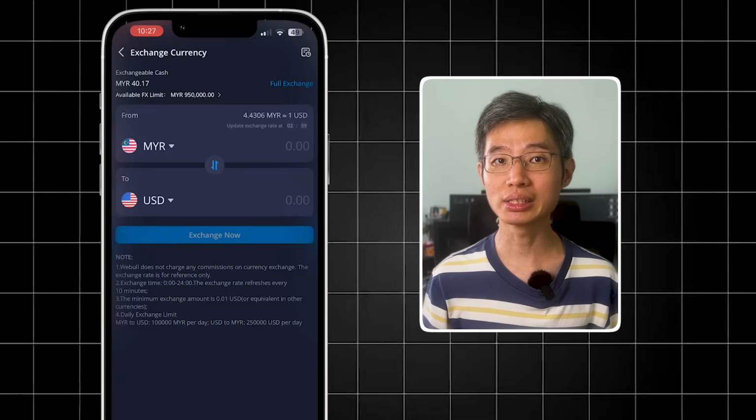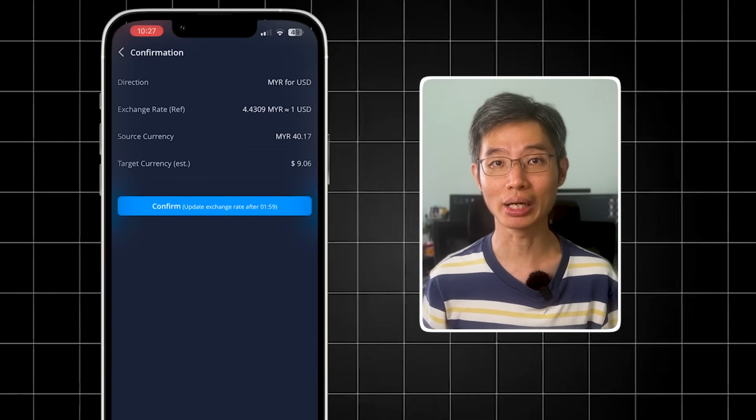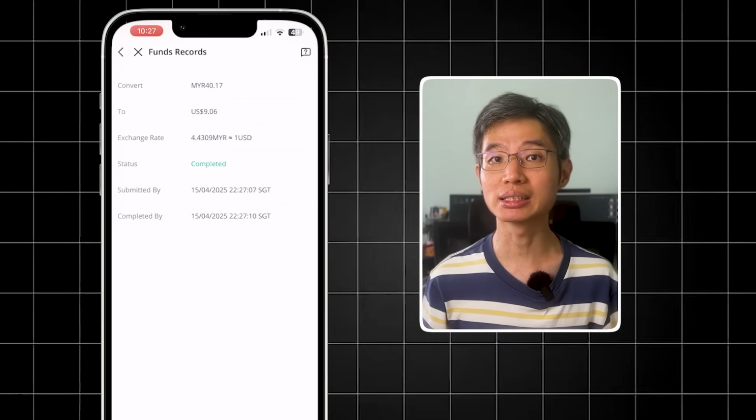Anyway, once you are ready, tap exchange now. Check through to make sure everything is correct and you are done. The conversion will typically be done instantly, but in some cases, you might need to wait for a few minutes for the conversion to be completed. Alright, we are now finally ready to buy stocks.